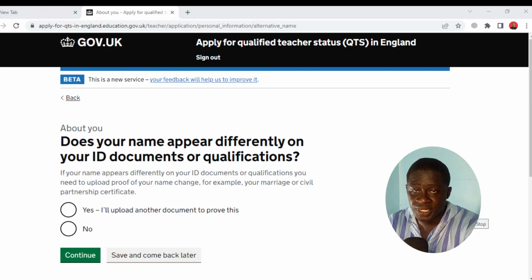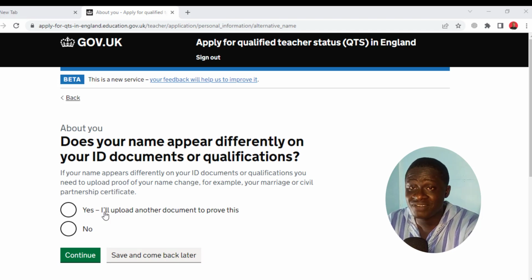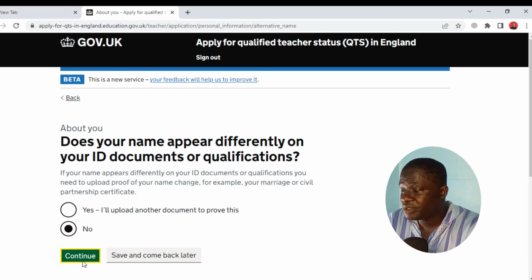So with the next page, it is asking me whether my name appears differently on my ID or documents. Try as much as possible and make sure the name you are using is the one that appears on your documents, your certificates or your passport. If not, you don't have a problem. You just upload another document to prove it, maybe an affidavit or a gazette. But obviously, let's go for a no, and then let's continue with our application.